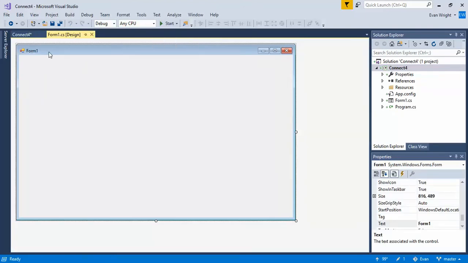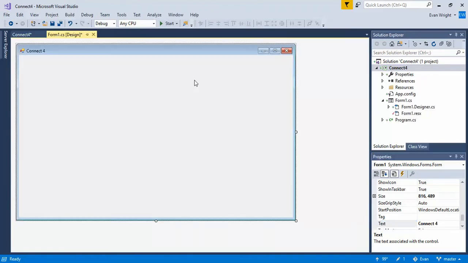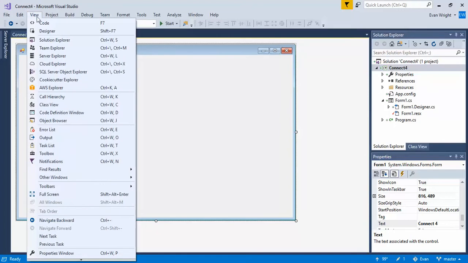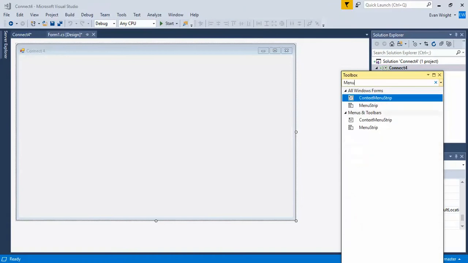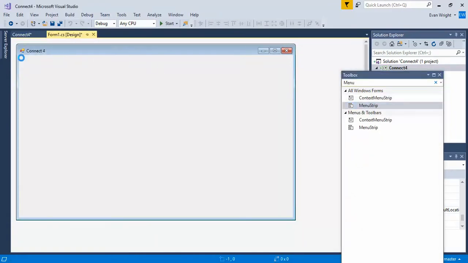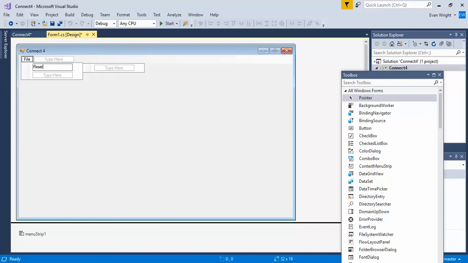I am going to change the text property on that form to be Connect 4. And I'm going to add some controls to it. So I'm going to go to the View menu and pull up the toolbox, and I'm going to add a menu strip. I'll type in menu and it'll filter the one I want. And I'll just put the menu strip up there. And I'm not even going to bother putting these things in here yet. They're just placeholders. The ampersand is for making something a keyboard shortcut.